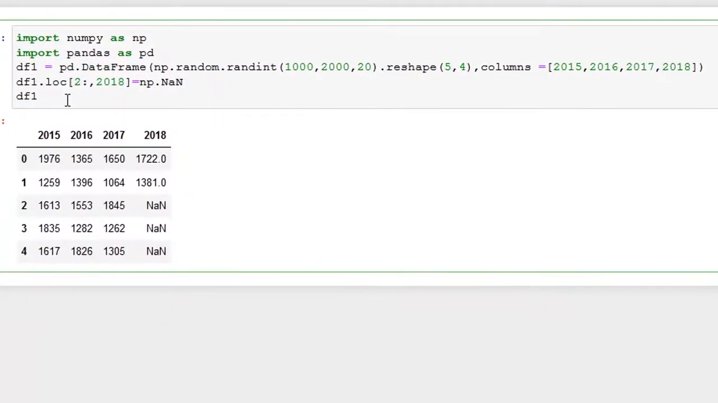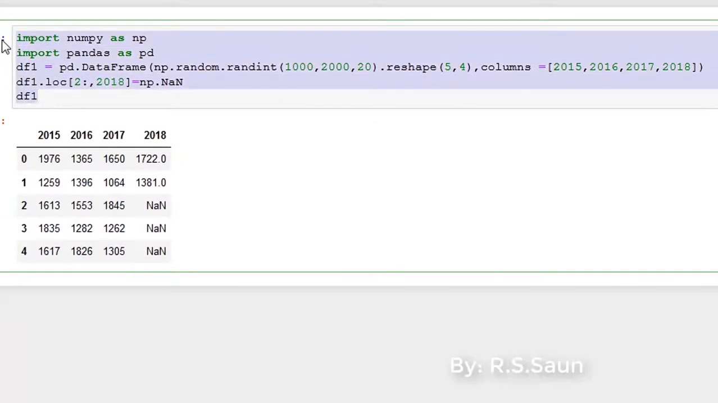I have written a small piece of code to create a DataFrame. This is really simple. First of all, let us discuss this function. This is the randint function from random in numpy. I have generated values between 1000 and 2000, generated 20 values, and then reshaped it to 5 by 4. So this will give me a numpy array of 5 rows and 4 columns, and then we have passed this numpy array to our DataFrame and given the columns 2015, 16, 17 and 18.